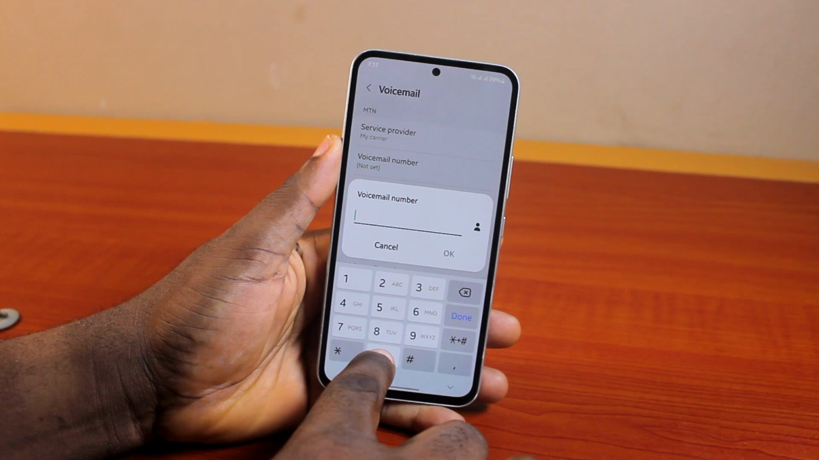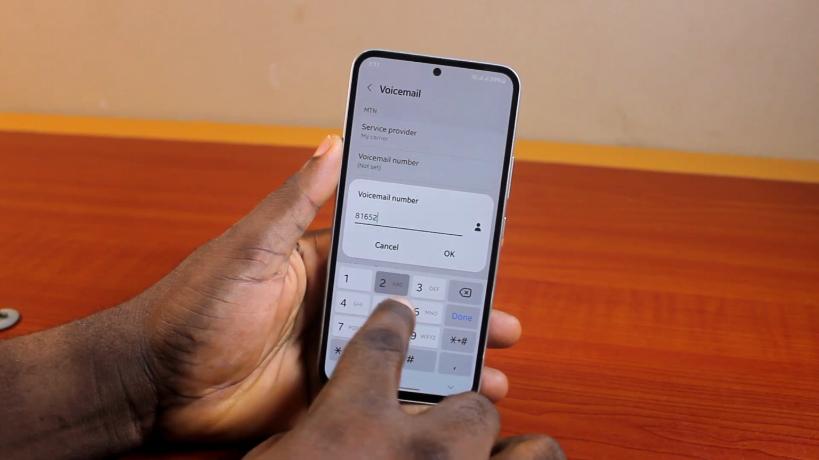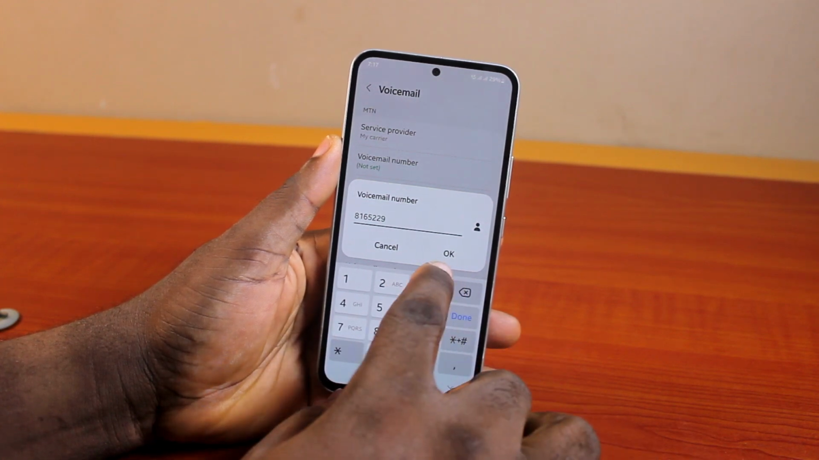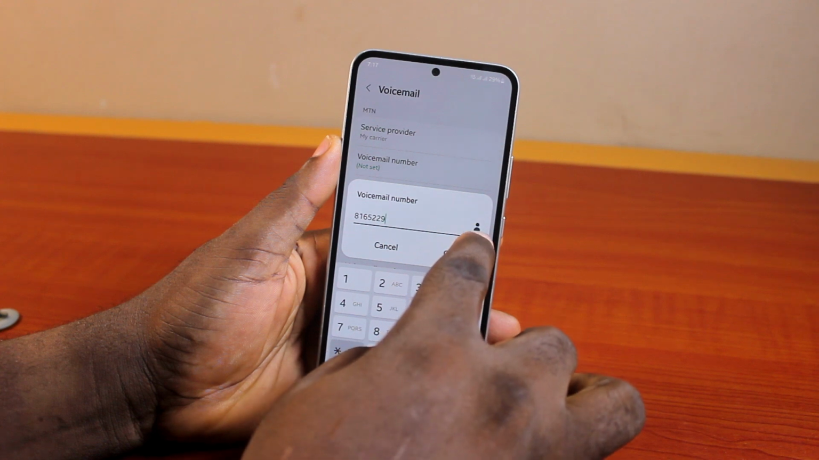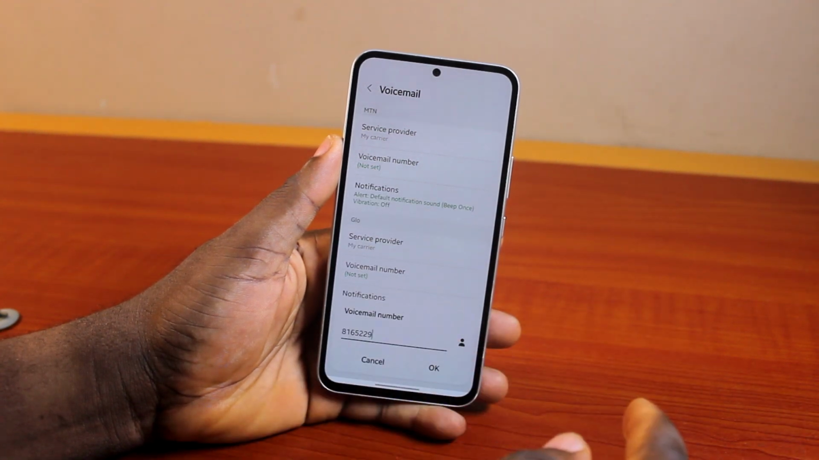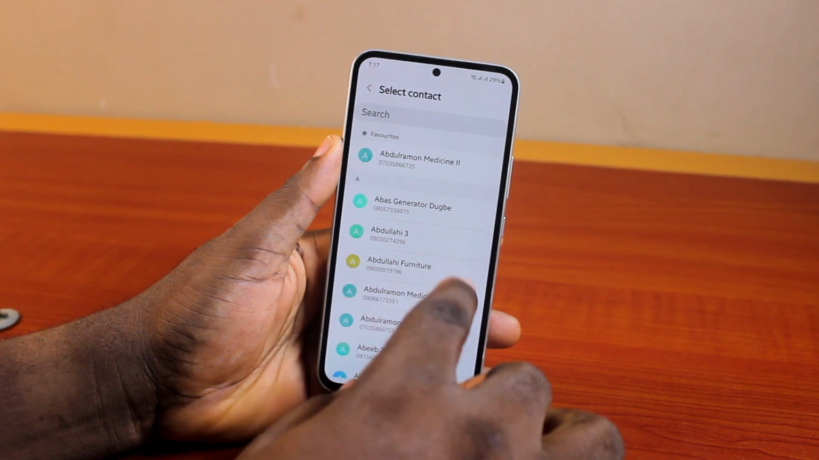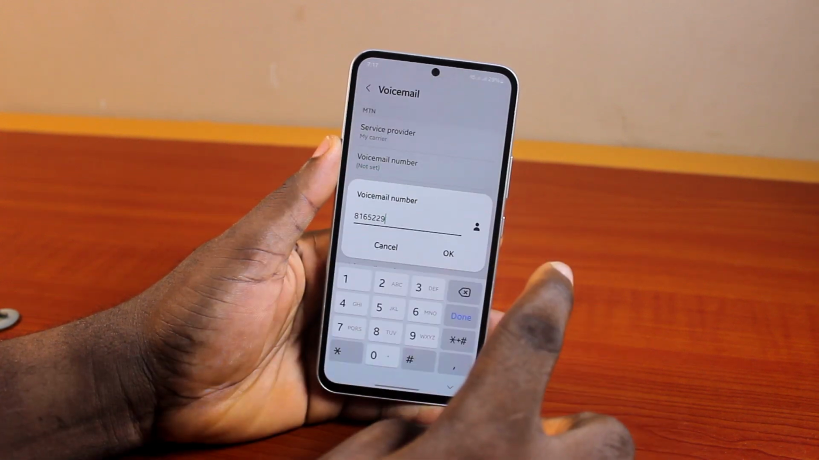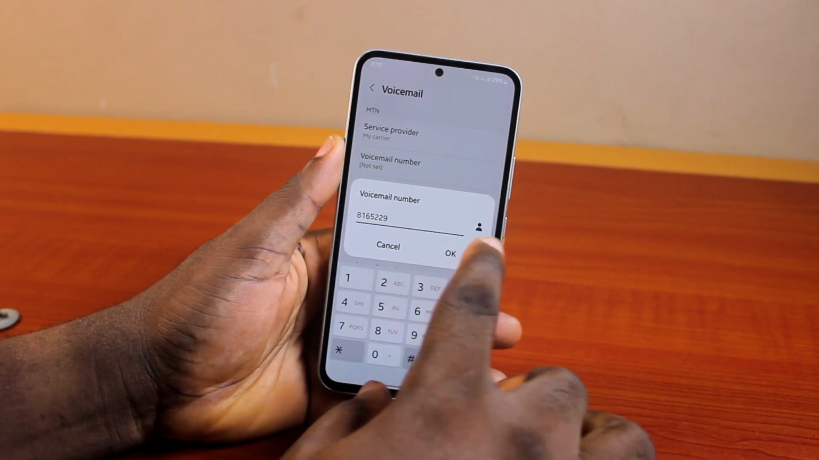Now go ahead and add your voicemail number. Once you add the voicemail number, click on OK. You can also click on the profile button, then open contact, and then select the number you want to forward your incoming calls to. And then once you selected it like this, click on OK.